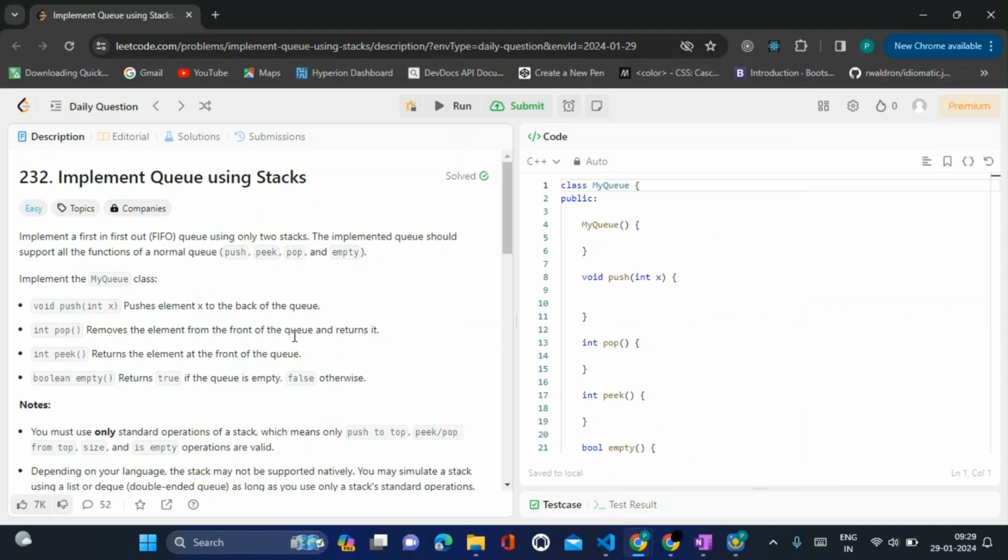Hello everyone. Our daily LeetCode problem today is Implement Queue using Stacks. We have to implement a first in first out queue using only two stacks. The implemented queue should support all the functions of a normal queue: push, peek, pop, and empty.